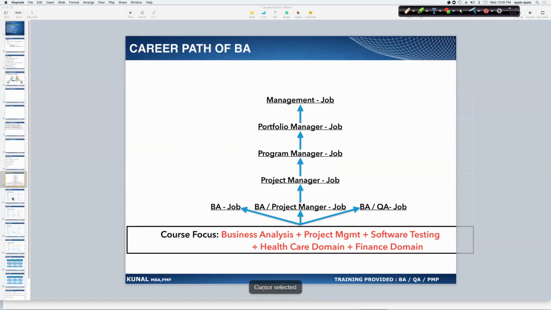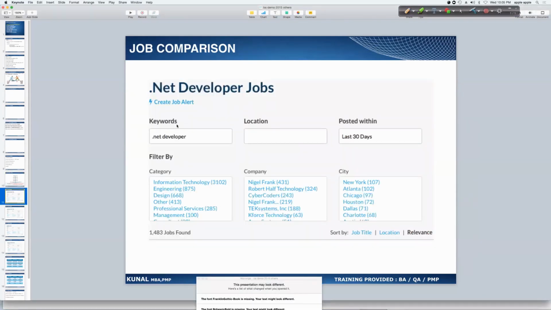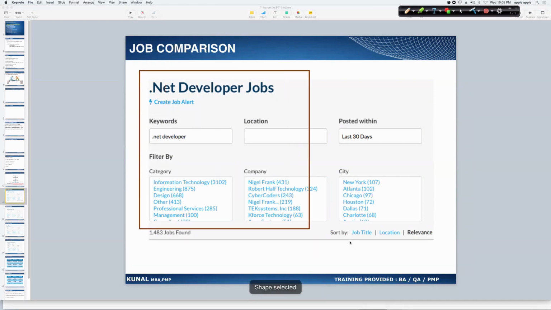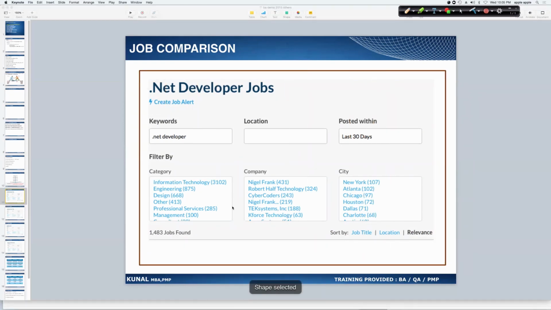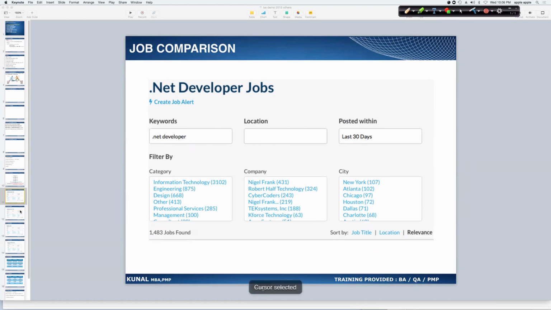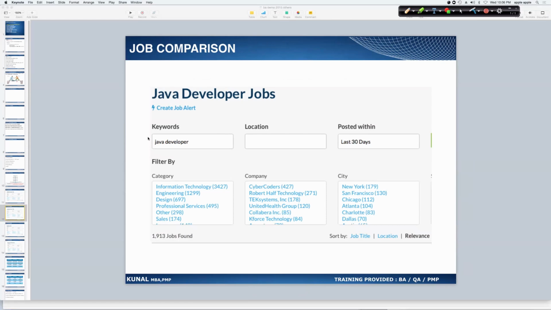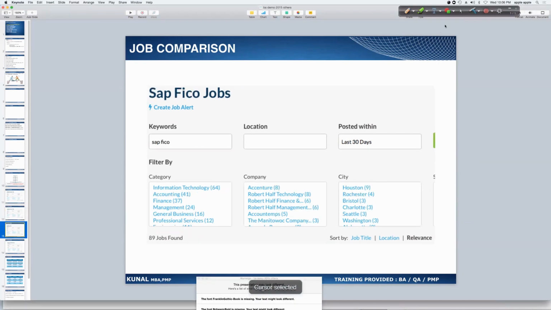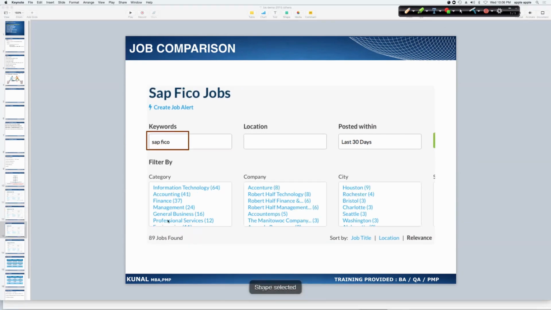Okay, fine. Let's look into the job market analysis. Let's do an analysis. This screenshot that you see here has been taken from Career Builder. It's a job portal, like you know. When I search for .NET developer, I found 1,483. It's a good number, isn't it? It's a very good number. At the same time, when I search for Java, I found 1,913. Definitely, it's a very good number. When I search for SAP, it is disappointing. Just 89 jobs, not good.